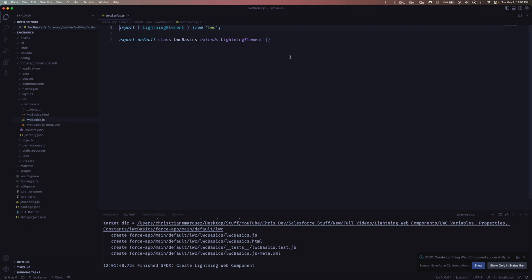And there we go. After we run that, if we look on the right-hand side, under the LWC folder, we have an LWC Basics folder, and inside of that we have an HTML, a JavaScript, and .xml file. I'll go over each one of these in a little bit, but for now, let's just jump right into it.